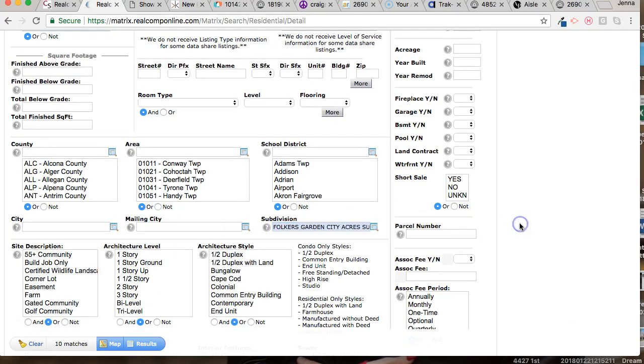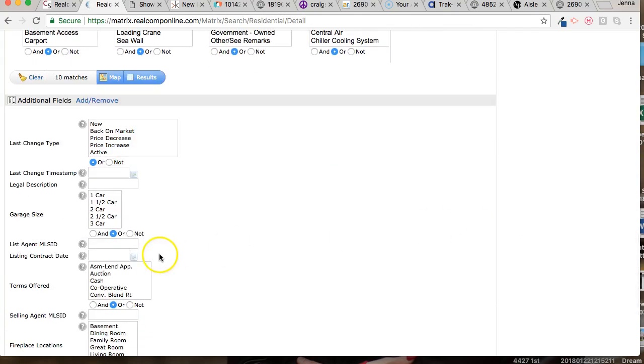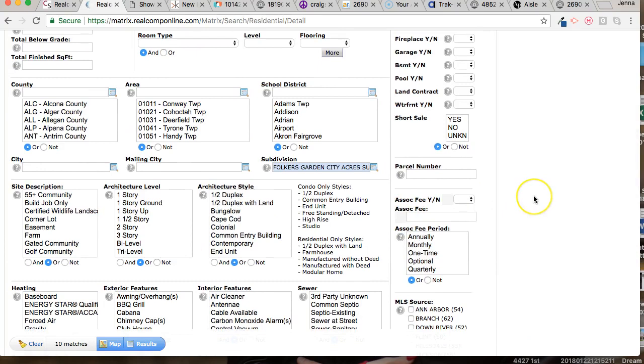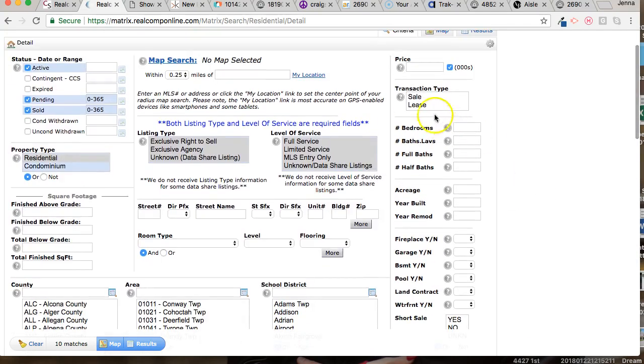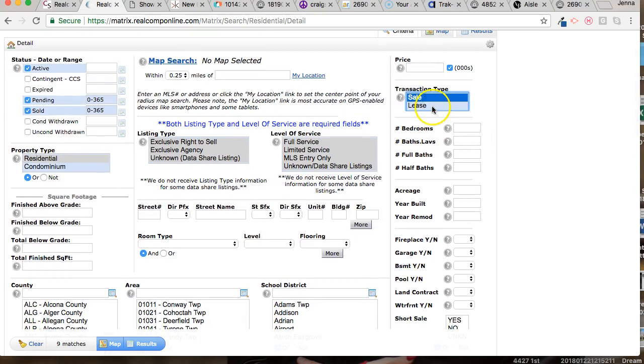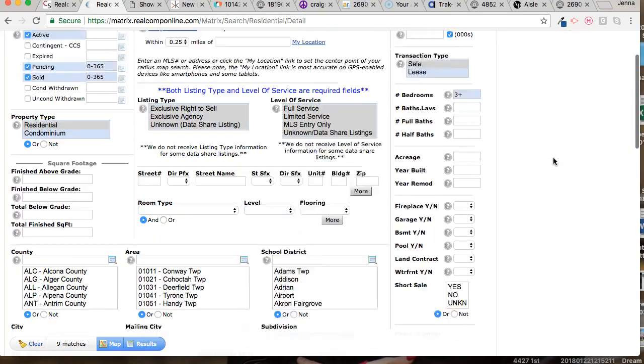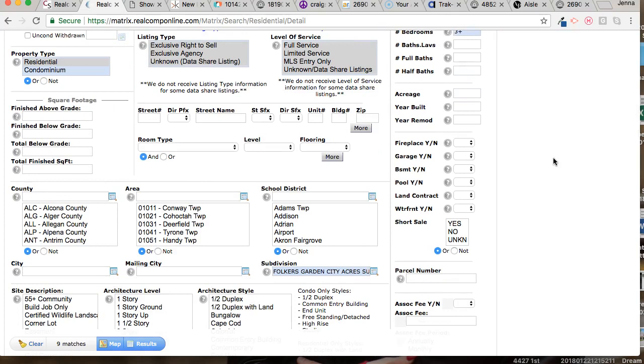I know Jason's personal preference is to use the legal description, and he puts an asterisk before and after. This is just my preferred way. Okay, I want to make sure it's sales, not leases. I have 3+ bedrooms. You can get super specific, but it's better to start off pretty broad. I'm going to go 200 above and 200 below.